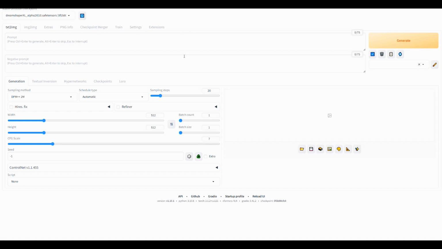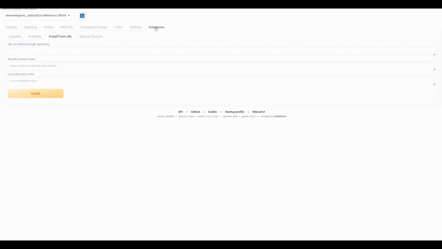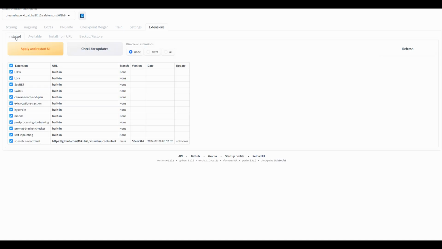Once you open Stable Diffusion, just go to Extensions and click here, Install from URL. And copy paste this link from the GitHub. It will be in the description. Just then click to install, and it will take some time to install it. Then go to the Installed tab, check for updates, and then click on Apply and Restart UI.